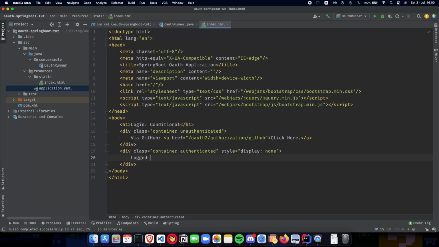And this will basically say "logged in as", and this is going to be a span, and this is going to have an ID of user. So we have ID, it's going to be user. This is currently empty, but we'll be using jQuery to actually fill this particular span. So let's start writing the script for that.